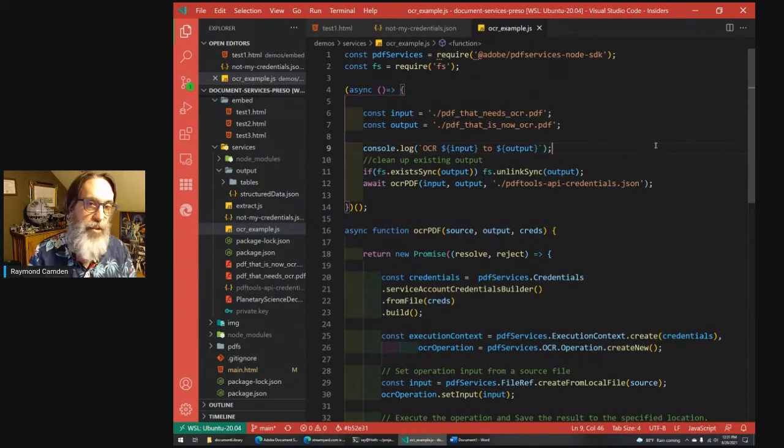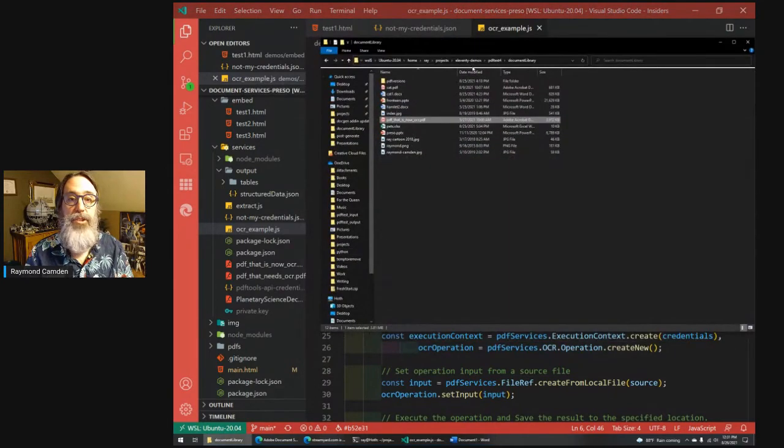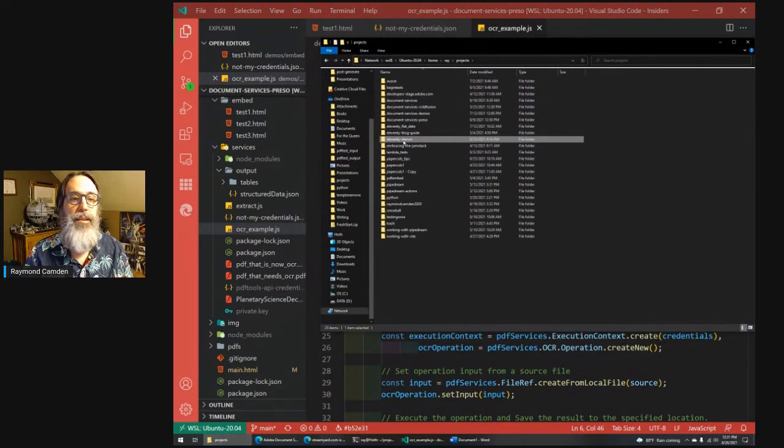I did make it fancy and used hipster JavaScript with async, await, and all that. You do not have to write your code like this. But basically, I have an input file path, a PDF that needs OCR. And you know what? Let me actually show you that in Acrobat.